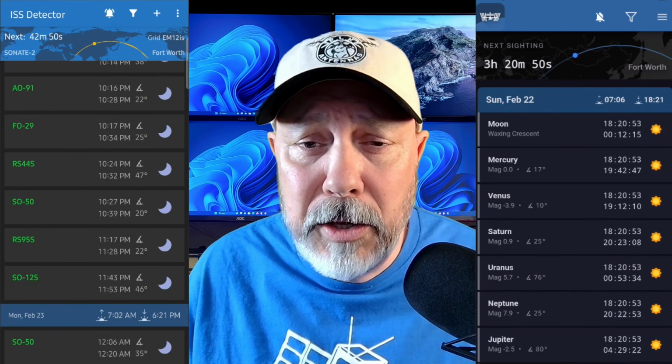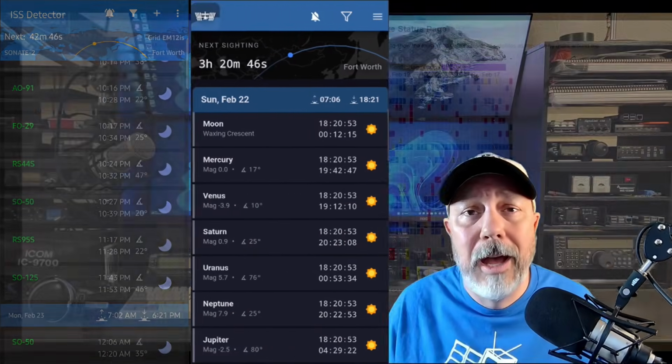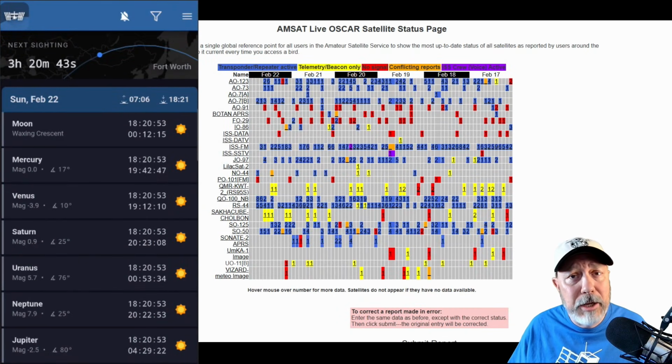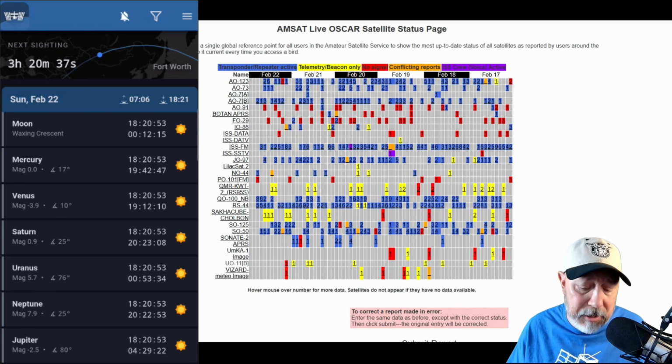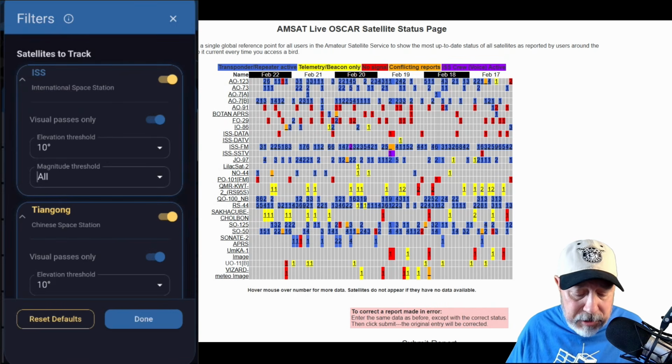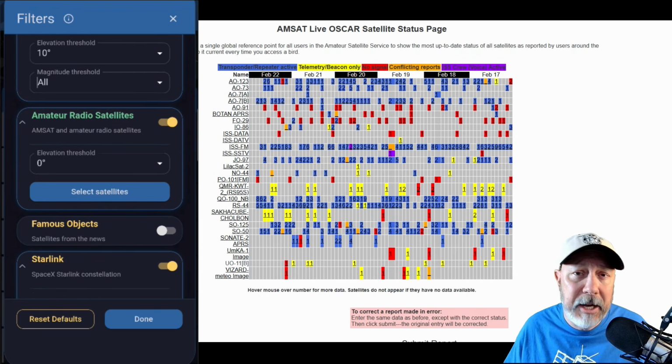Now, I'm going to use the AMSAT Oscar status page as a checklist to make sure I don't miss any of the satellites that I want to track in the app. Now, this is quite simple. I'm going to just click on the funnel, scroll down to the amateur radio satellite section.